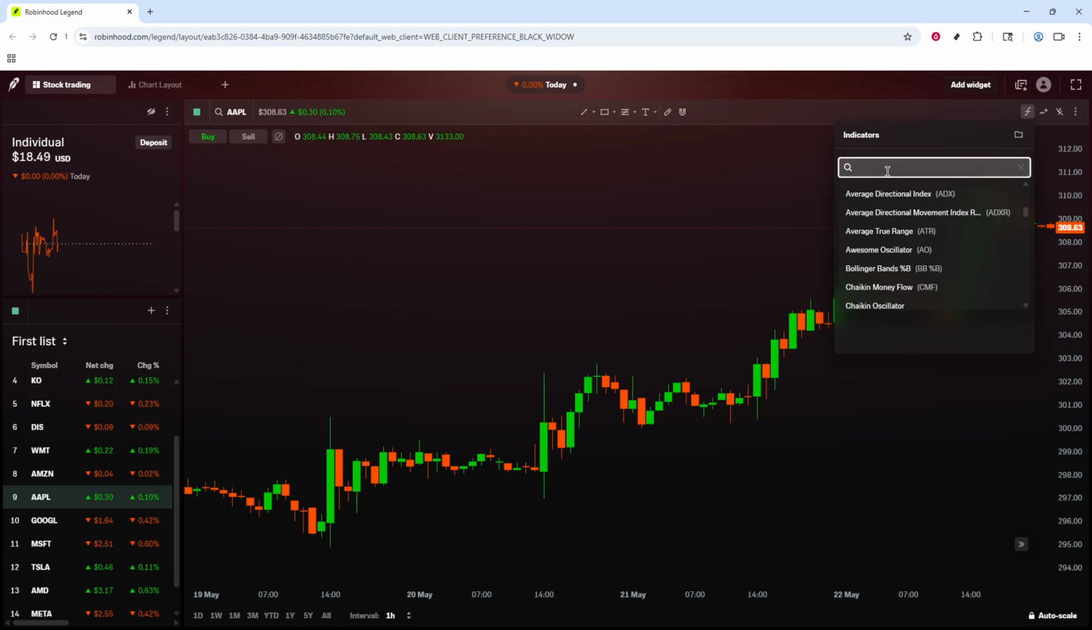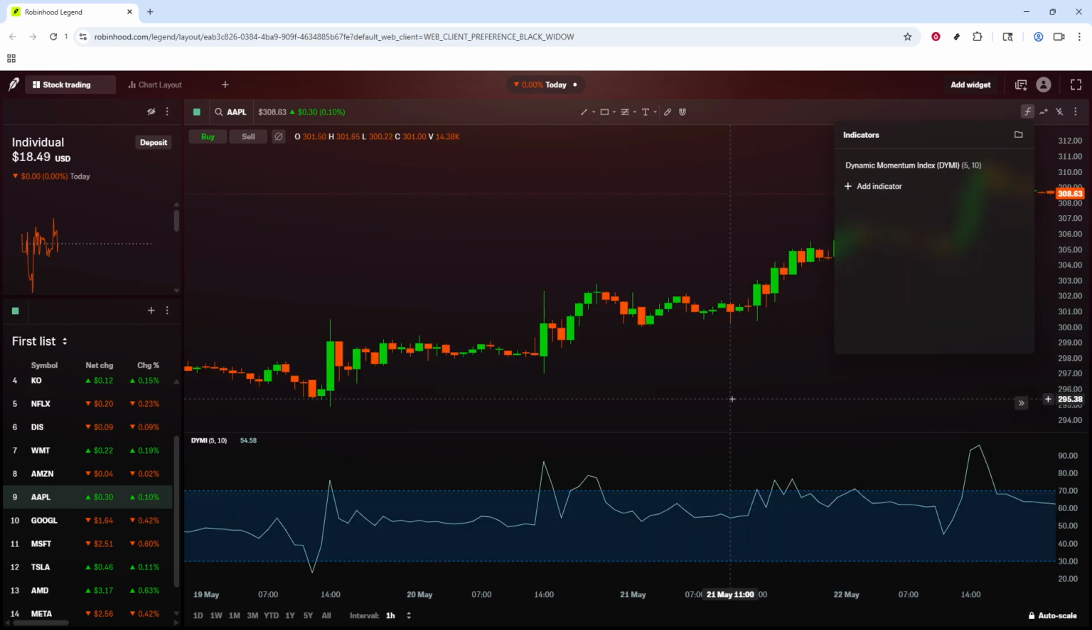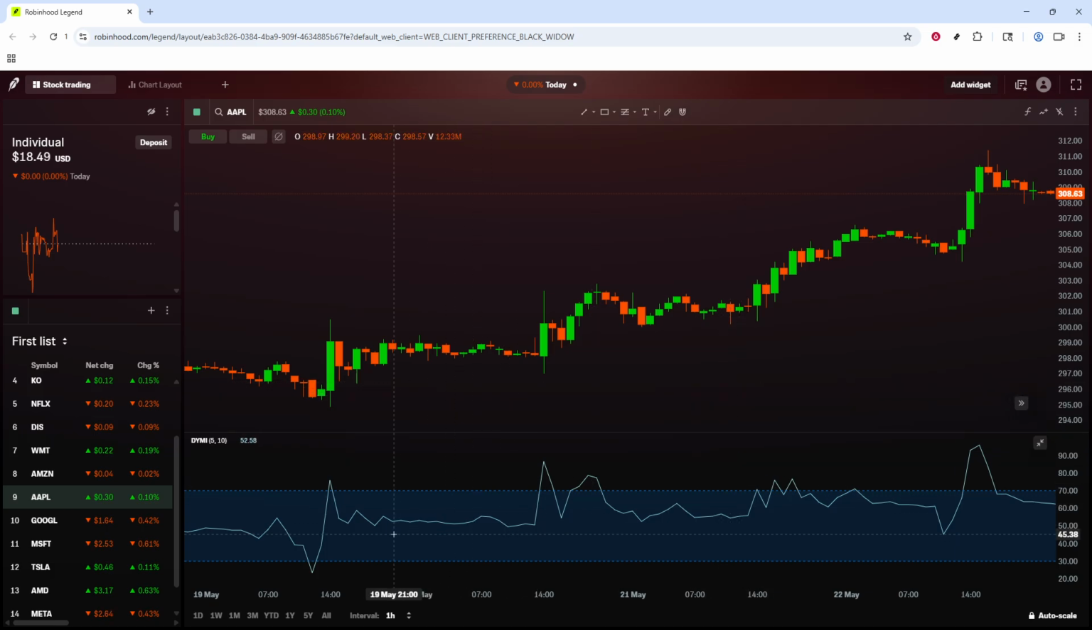If you want a quicker way to locate it, click on the search box and type DYMI. As you type, matching results will appear in the list. When you see Dynamic Momentum Index or DYMI in the results, click on it to add it directly to your chart layout. After selecting the indicator, it will automatically appear on the chart screen. You will now be able to view the indicator together with your existing chart setup inside Robinhood Legend.